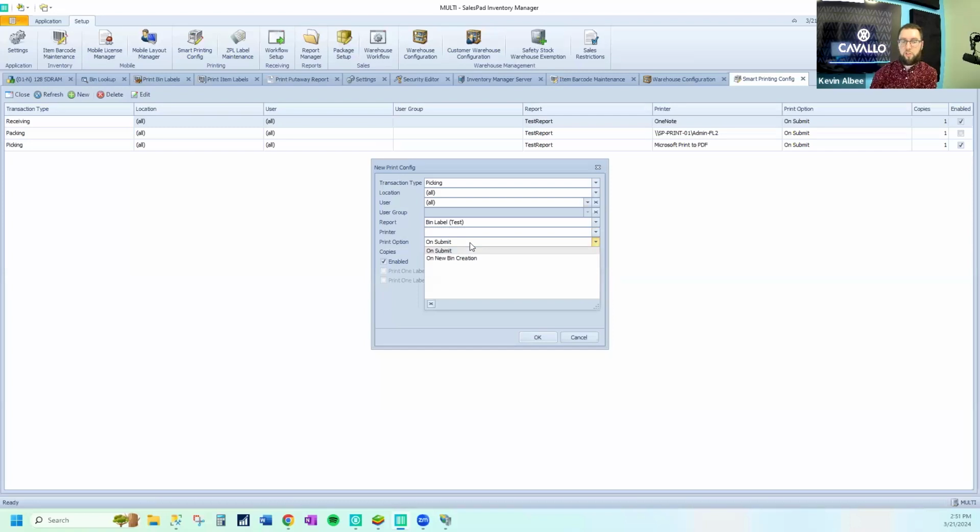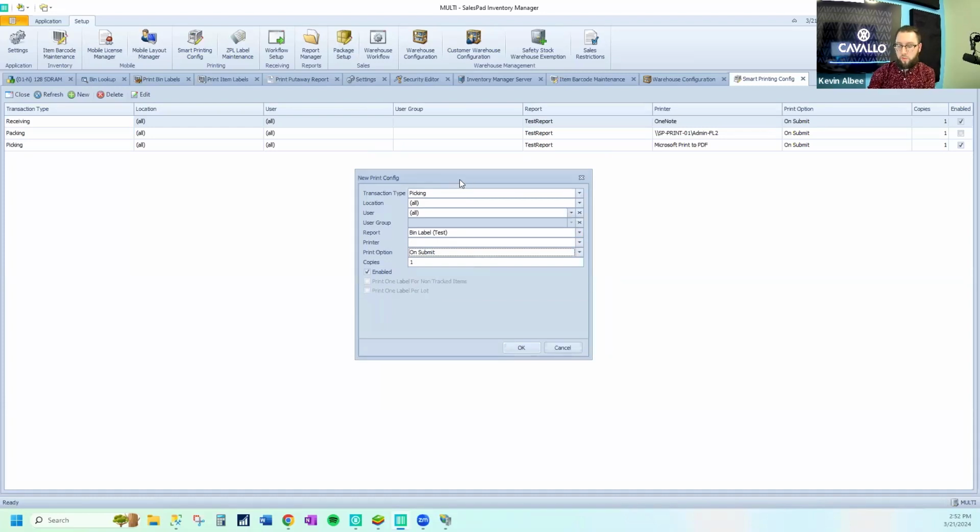And then you can choose, every time you click submit or other functions, these drop-downs can be different depending on the transaction type, but this is a good way to automate printing as well when it comes to different functions that happen on the scanner, outside of implementing the workflow we talked about for remote library.